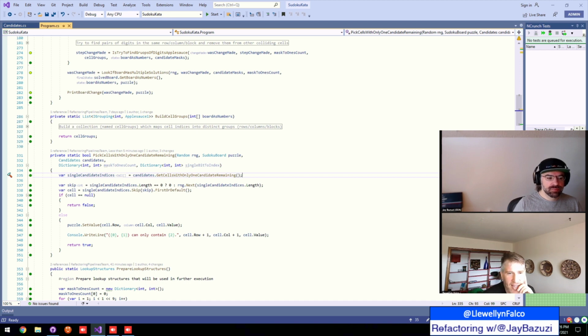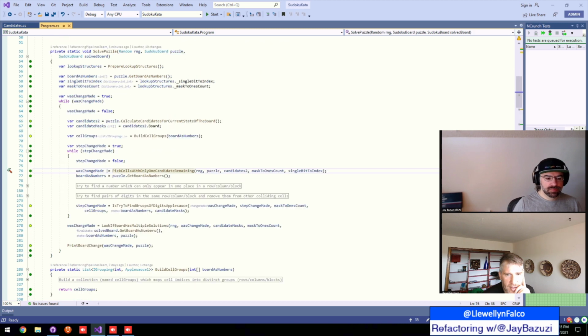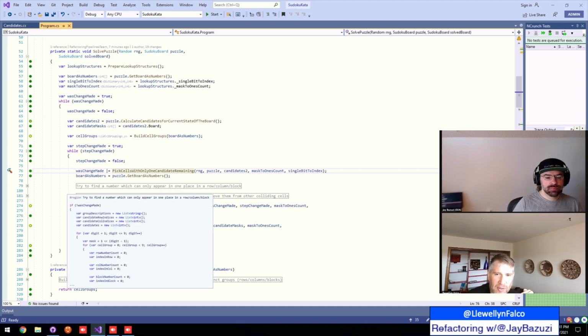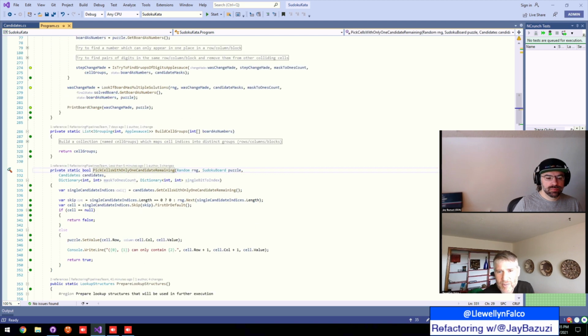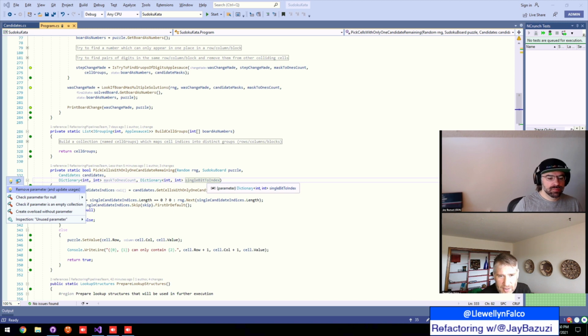Okay, so now let's go back to pick cells with only one candidate remaining. Who calls this? Okay, so now I'm pretty happy with this at the moment. Nope, I'm not. Go back into that. We've got to be passing things that we're not using. We are. So let's get rid of the two things we're not using.